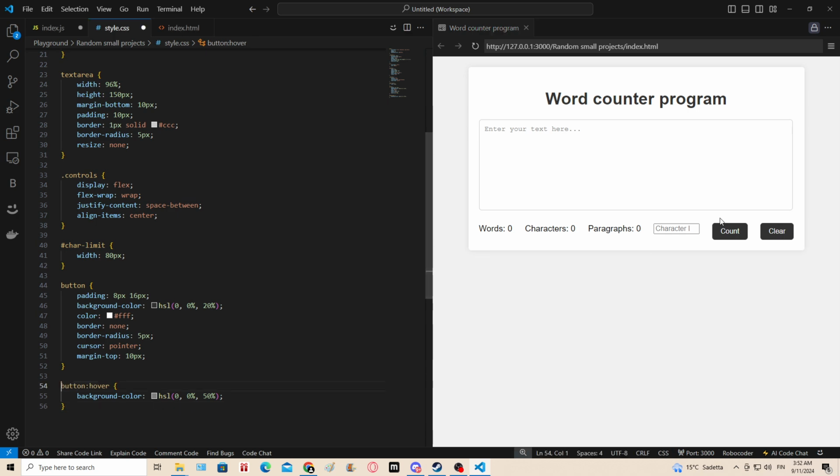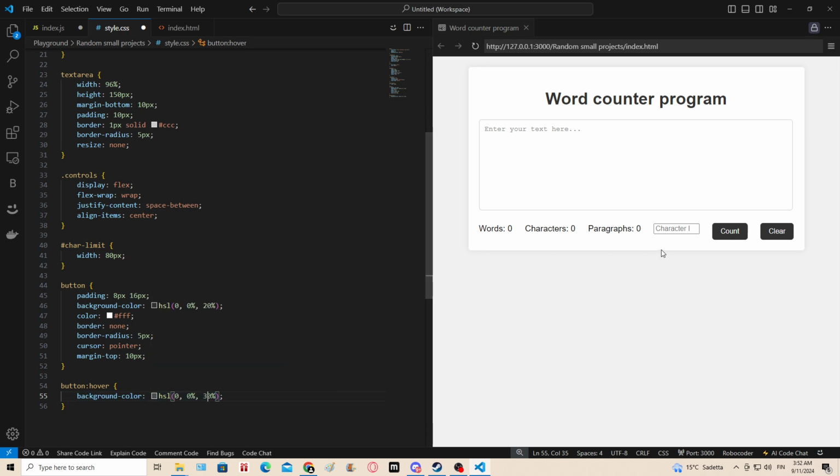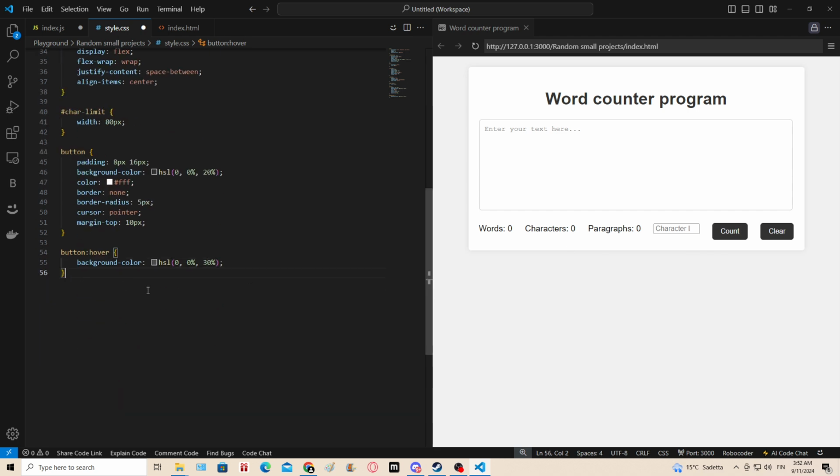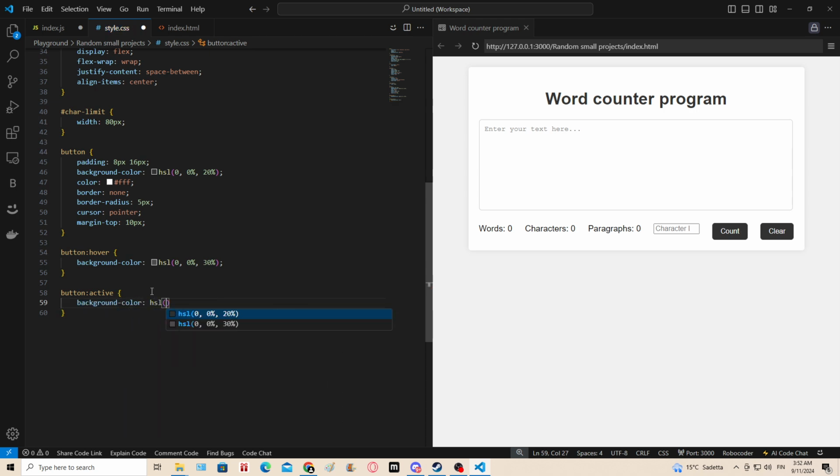I gotta remove that dot. Alright. Let's put it to 30. Alright, there's a clear change. And then let's add a button colon active. So when I click on the button, it's going to flash momentarily. So look at this.